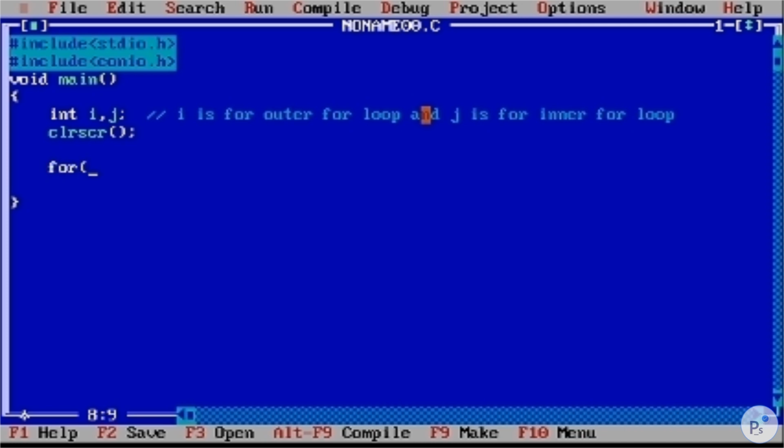So for i equal to 1, we are starting the loop from 1, semicolon, i is less than or equal to 5, because we are printing 5 rows. Meaning like this: star, star star, star star star, and so on.